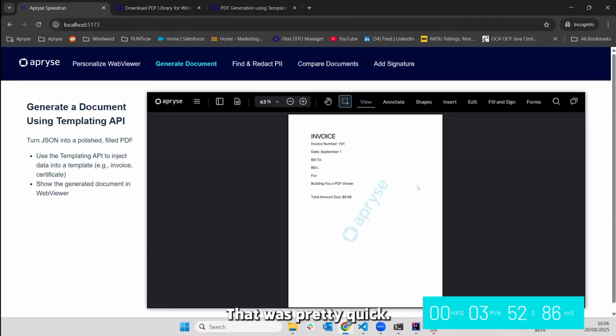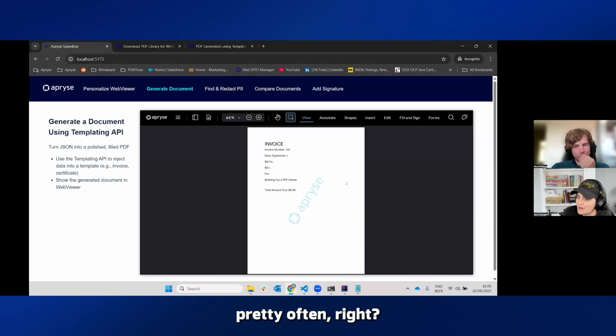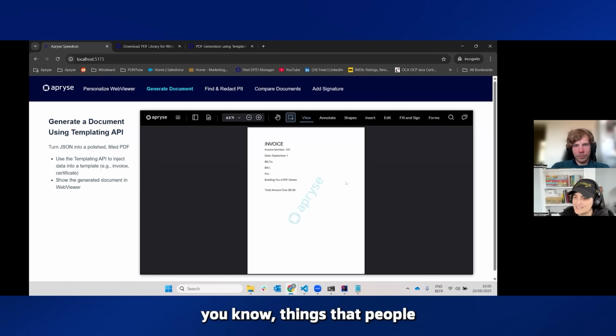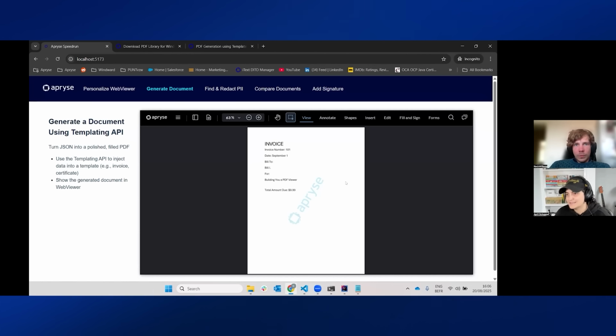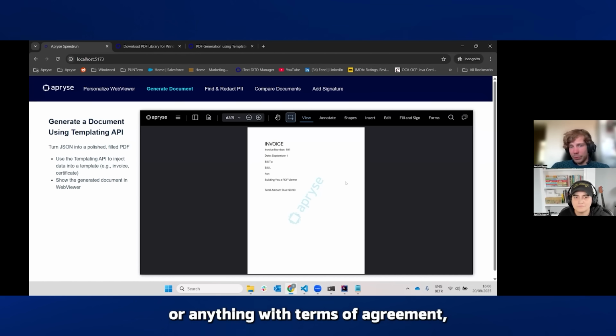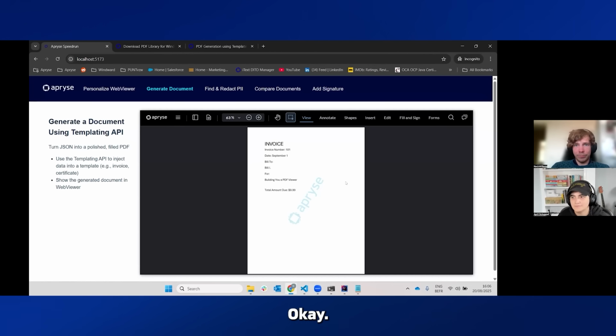Great job. That was pretty quick. And also, you know, I didn't really know what was happening, but I'm sure the Java devs out there were able to follow along pretty easily. So like you said, you get this use case pretty often, right? What are the types of templates, or things that people usually want to populate? Depends a lot on the kind of customer we're talking about, of course, but invoices is a big one. Legal documents, so anything with terms of agreement, things like that. Okay. It can be a lot. Basically, any kind of document that you want to generate on the fly.